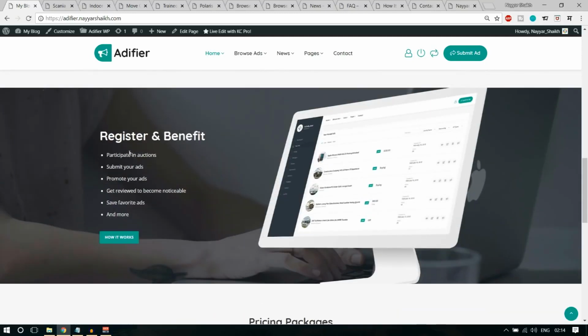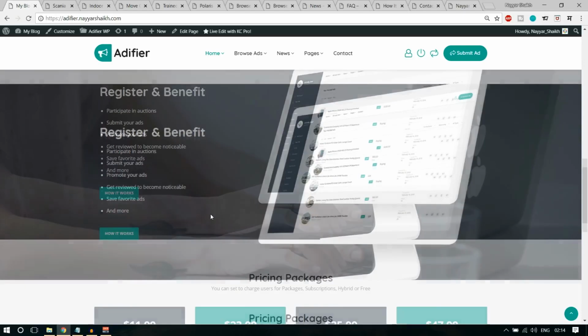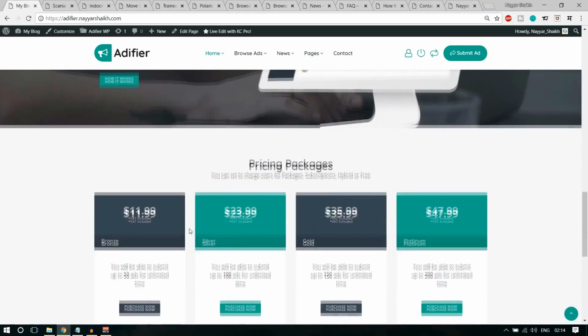Then after that we have this section. Now this is a very simple and useful section. Basically we are showing the benefits when you register with the website: you can participate in auctions, submit your ads, promote your ads, get reviewed to become noticeable, save favorite ads and more. Okay, so this is how it works.